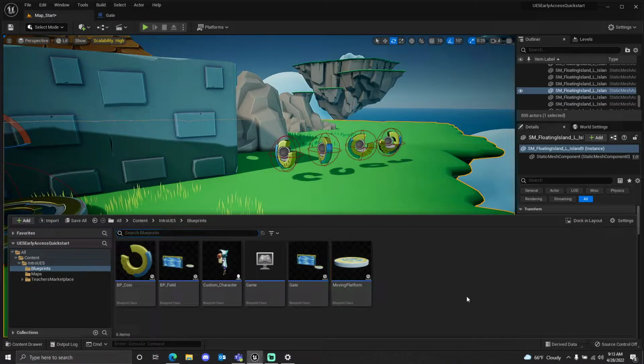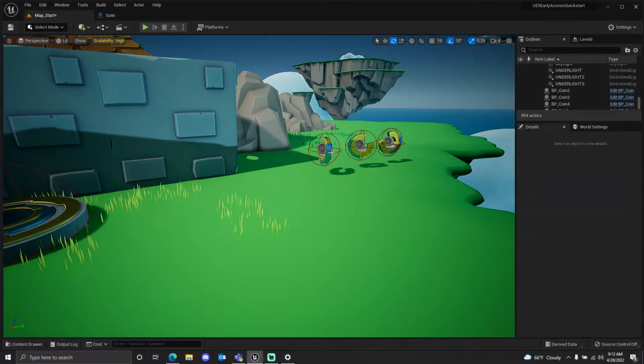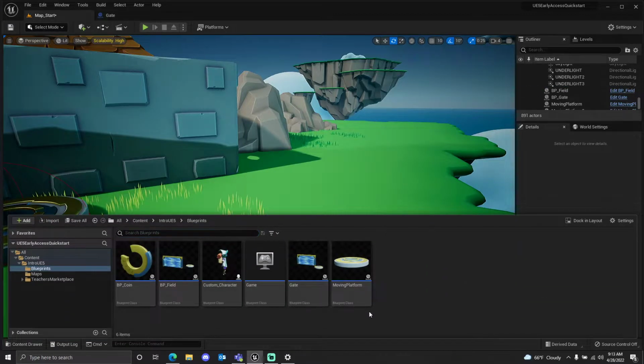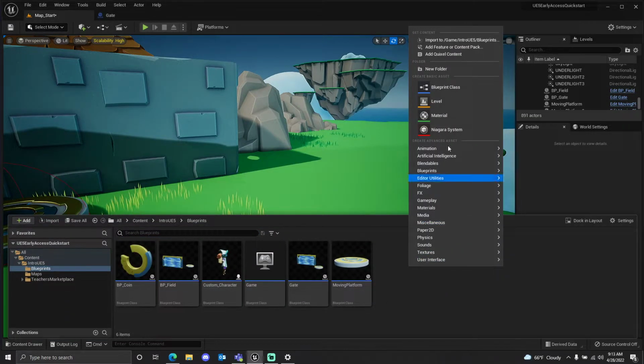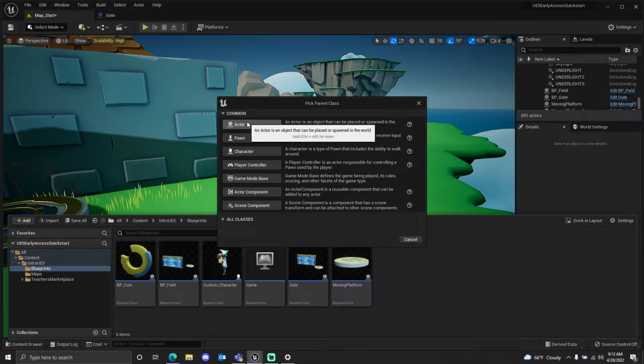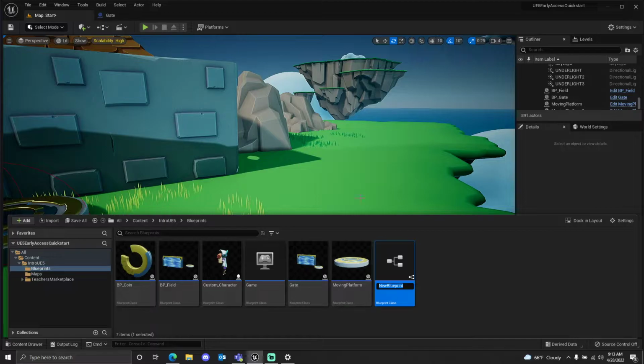So to get started, I'm going to delete these. And I'm going to create a new blueprint. Blueprint class. Actor. It's actor because we're not going to be possessing it. We're not going to be controlling it in any way. It's just going to be there. So actor. BP underscore collectible.